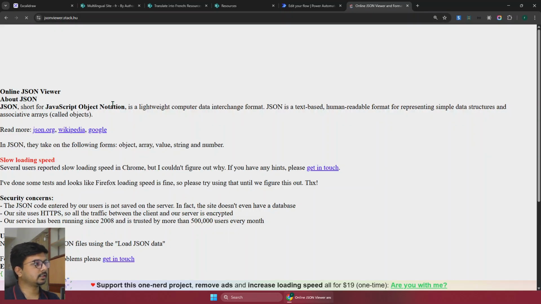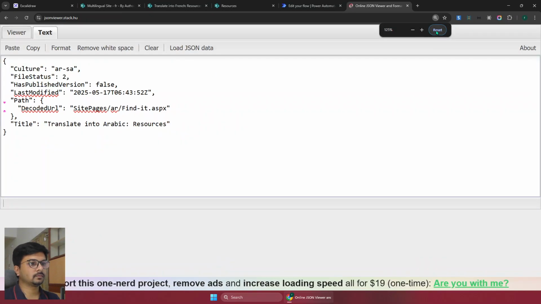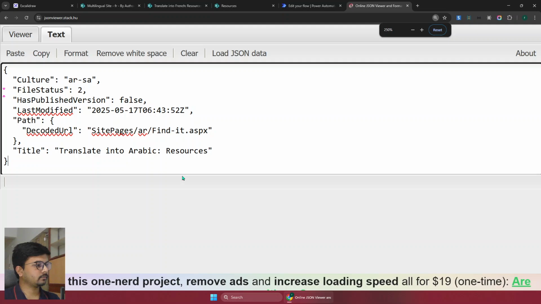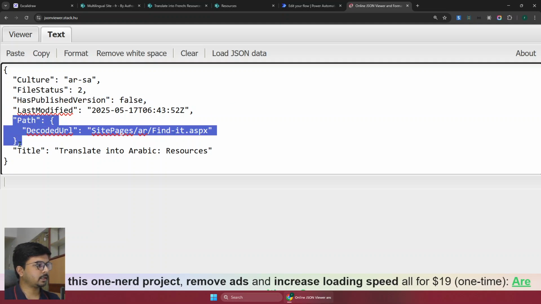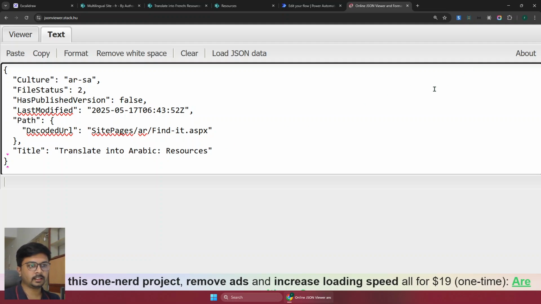Let's understand what that JSON is. Okay, I think it's visible. First we have the culture, that is the language, Arabic Saudi Arabia. File status, that is the promoted state, is it published or not. Published version false, last modified. Then path we require. Path, decode URL, site pages, 500.aspx, and the title will be translated into Arabic. You can't change it now, you can change it later once the translation is completed. This is a part of the API response. You cannot directly manipulate that one.